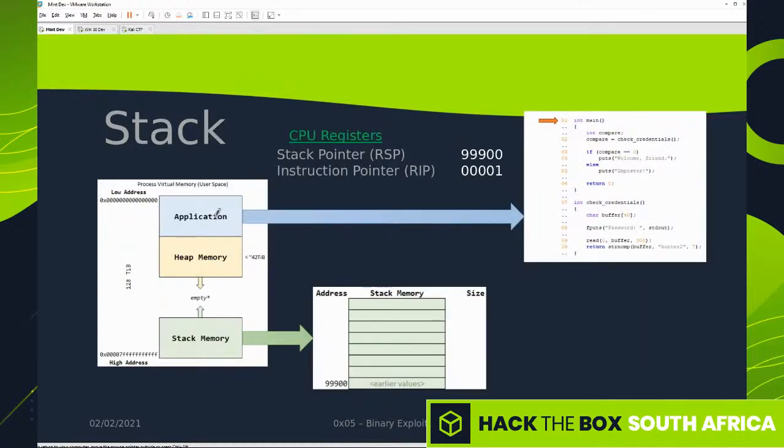So we're going to be focusing on the application and the stack, and something else that's not in memory, the actual CPU. So the CPU's got a bunch of registers. At this point, we are actually only interested in 2 of them: the instruction pointer and the stack pointer. And the stack pointer always points to the top of the stack. So when new things are added to the stack, it usually grows upwards. And the instruction pointer points to where the code is actually executing at this point.